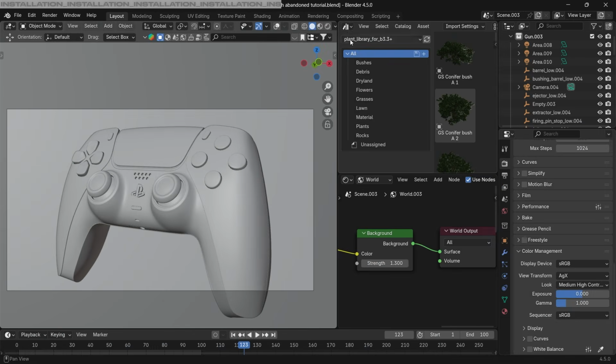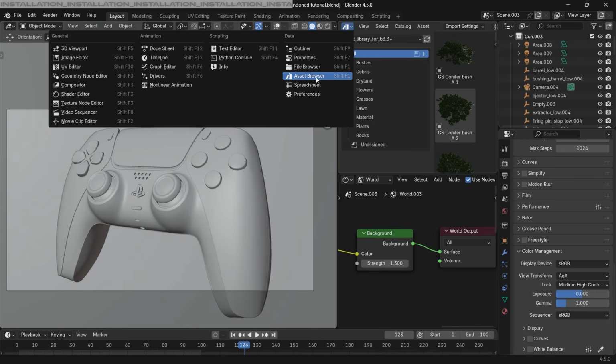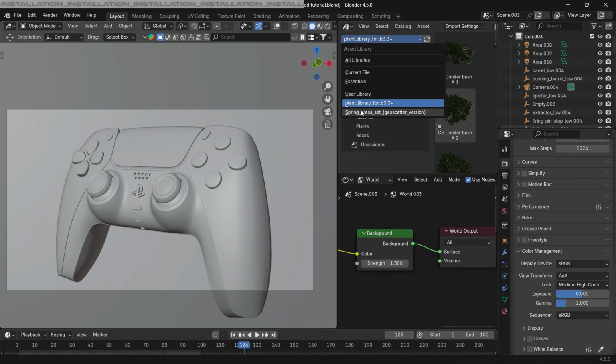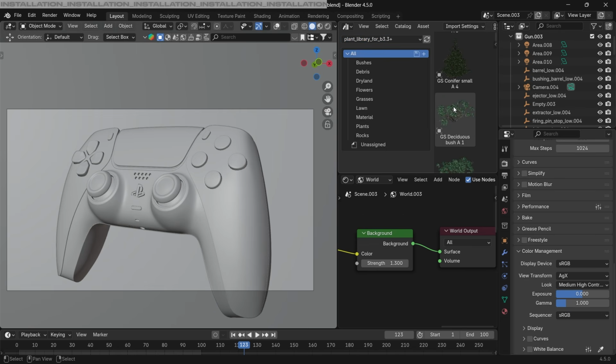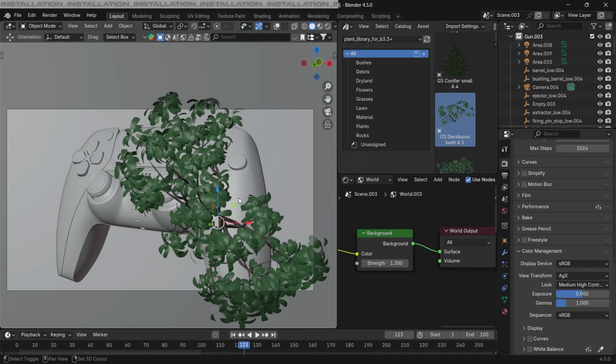If you want to check it, go to your asset browser and click the plant library. All of the assets and different models should be available there to use. And you can drag and drop to check if it's working correctly.